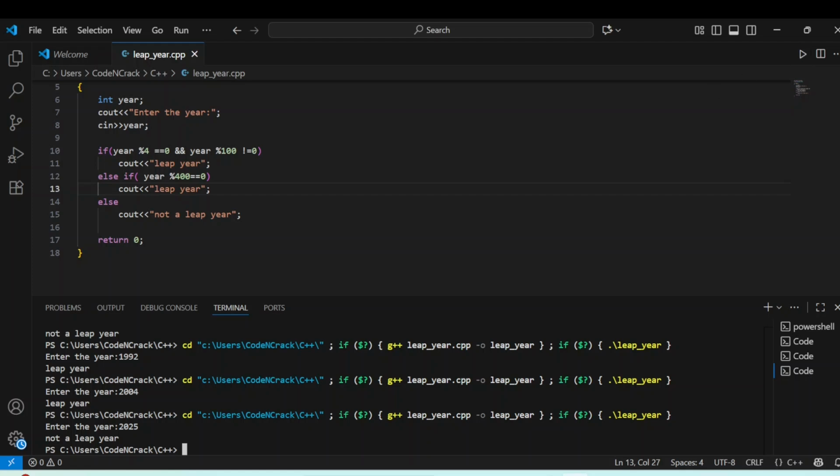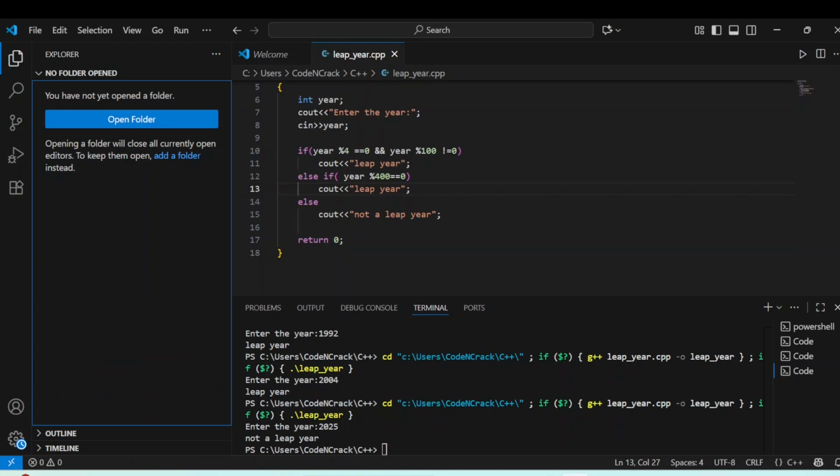So that's it, guys. Now you know how to easily find out whether a year is a leap year or not a leap year by using this program.